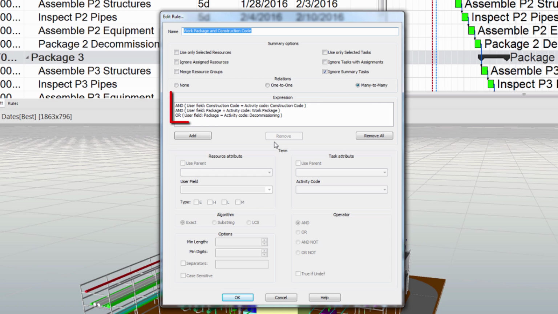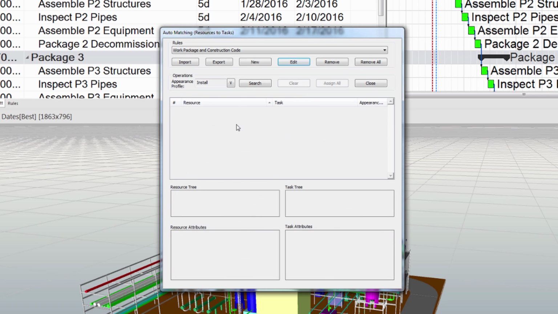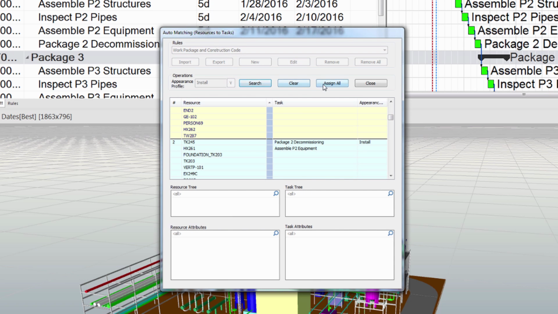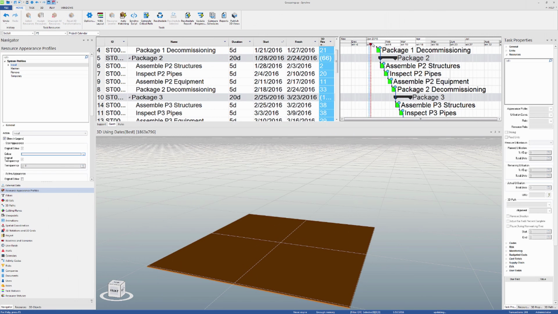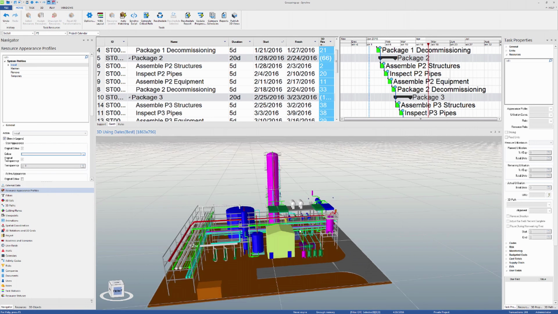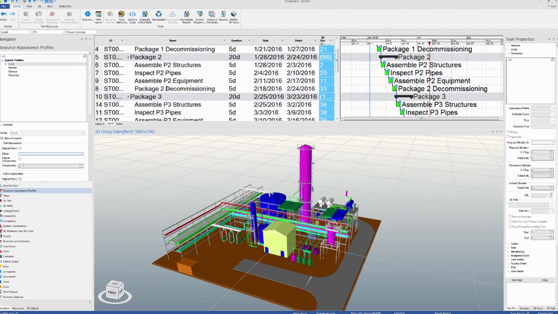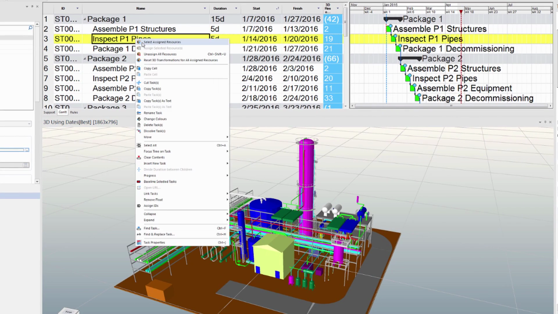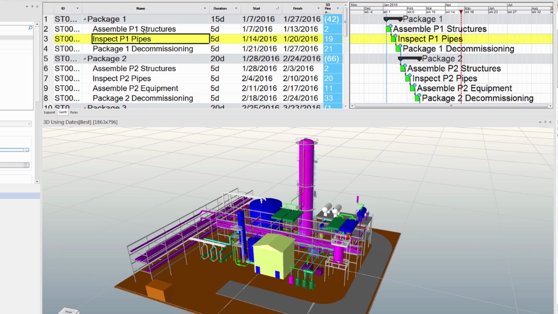In this example, I've already set up an auto-matching rule that matches resources to tasks by work package and construction code. Now I can start selecting resource groups as a function of the task they're assigned to by simply right-clicking on that task and selecting Assigned Resources.